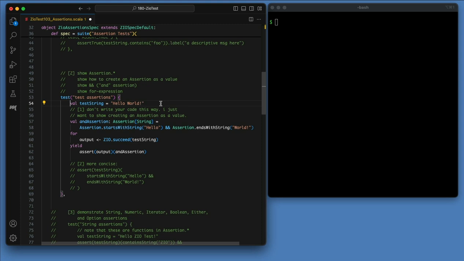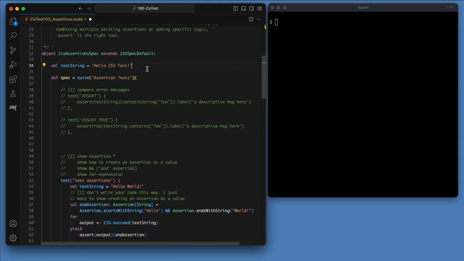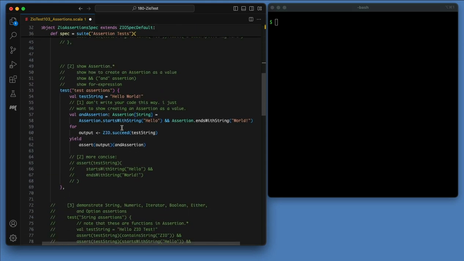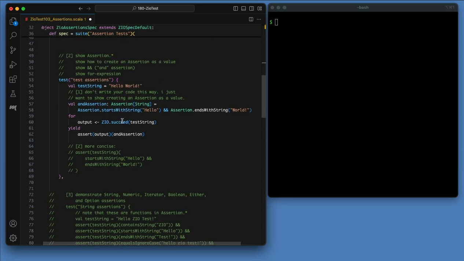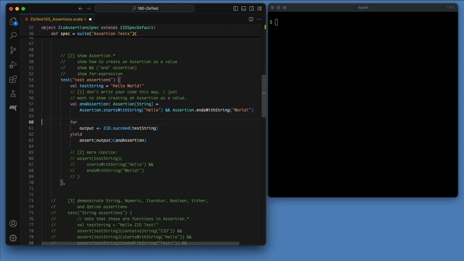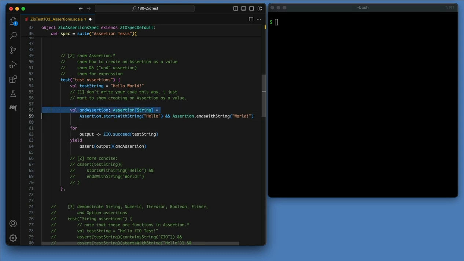So what we have here is a test. We have that test string right there. I have a test string right there too, so let me comment that one out. Let's see, and come back here. So the first thing I want to do is highlight this code right here and show what I'm doing.